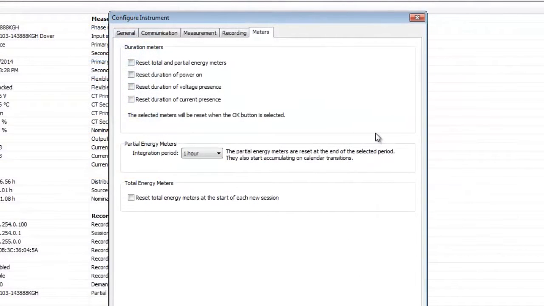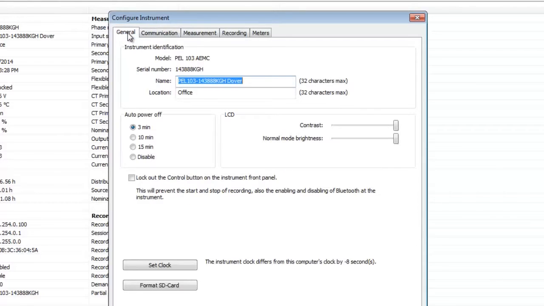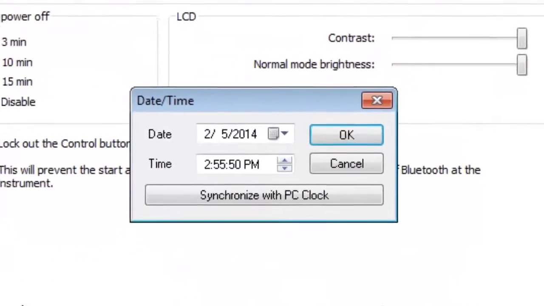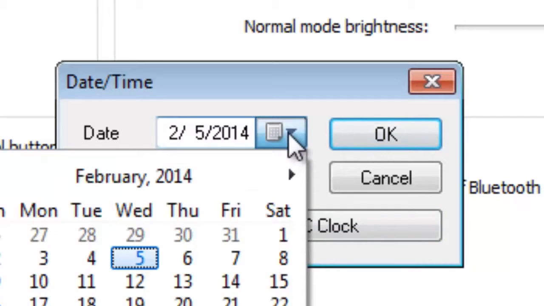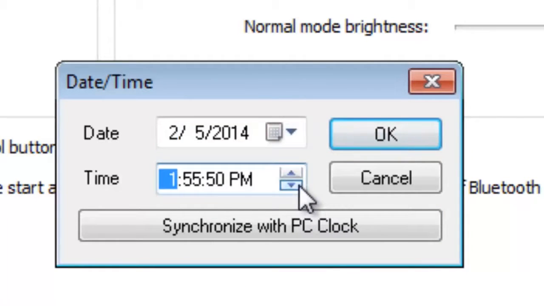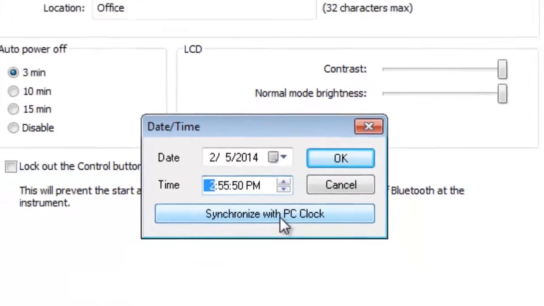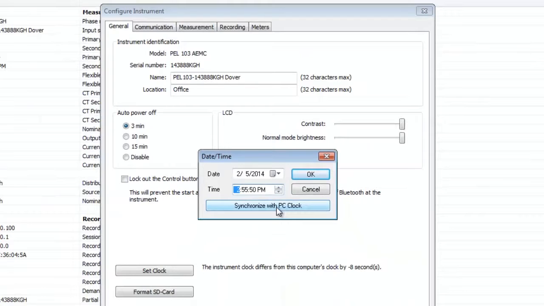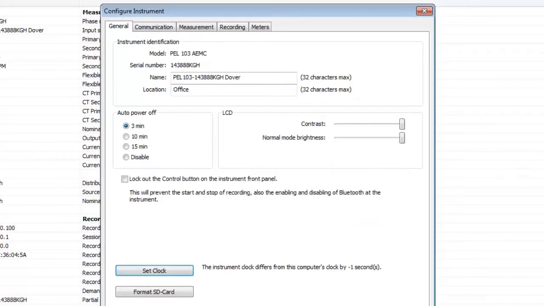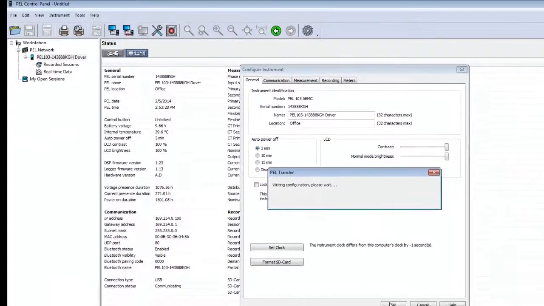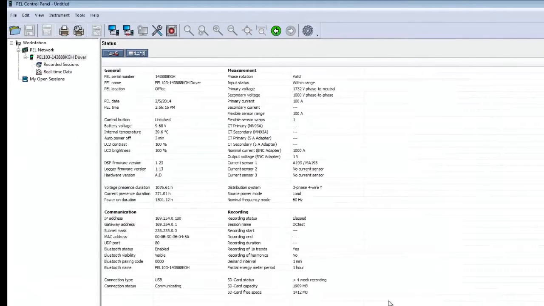The first thing we want to do is set the date and the time on the PEL. To do this, open the General tab and click the Set Clock button. The Date-Time dialog box appears. This dialog includes 2 fields that enable you to select the date and the time for the PEL system clock. You can also click the Synchronize with PC Clock button to have the PEL date and time synchronized with the PC. After you are finished specifying the date and the time, click OK. A message appears informing you that the Control Panel is reading the new settings to the PEL. When the PEL has been configured, you are returned to the Control Panel.